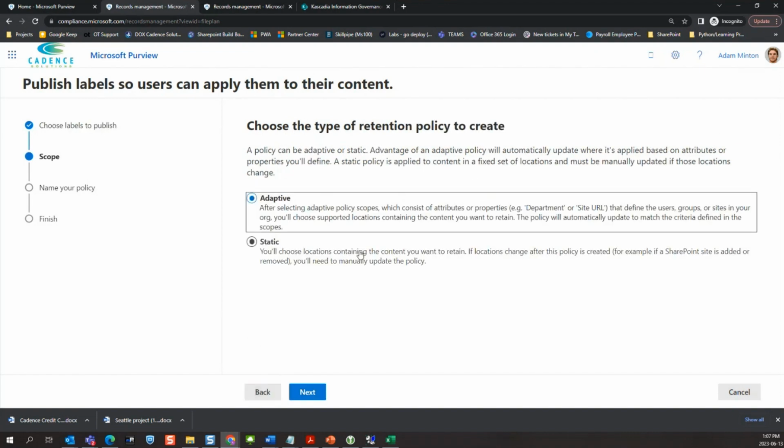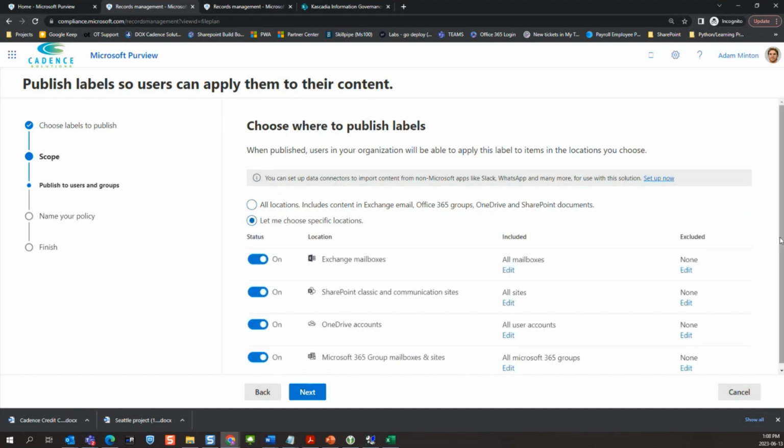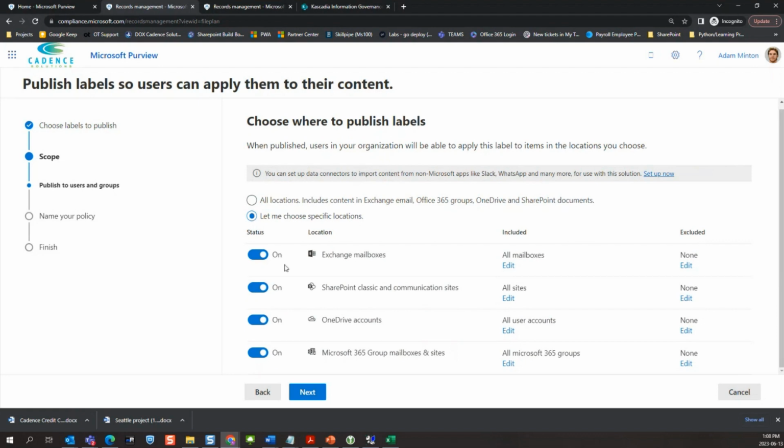Now we're going to choose our scope. For today's demo, I'm just going to do a static scope. I'm going to hit next. And then I'm going to choose specific locations. So what I'm going to do is turn off these other locations that I'm allowed to publish labels to. So we have Exchange mailboxes, SharePoint, OneDrive, and M365 group mailboxes. I'm going to turn off these other ones. I'm just going to keep SharePoint on.